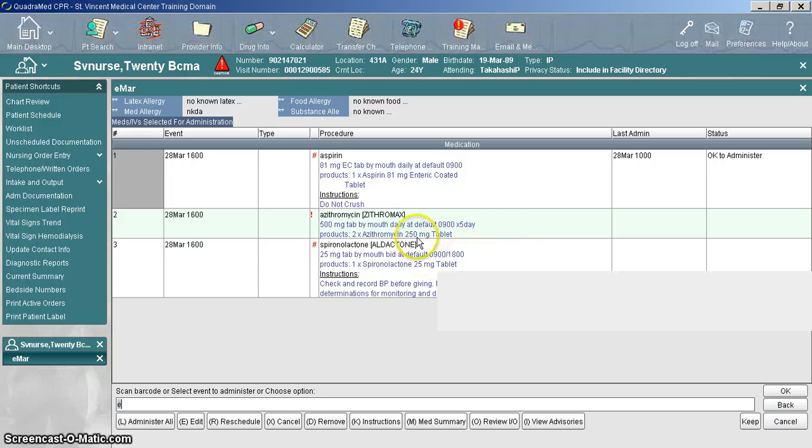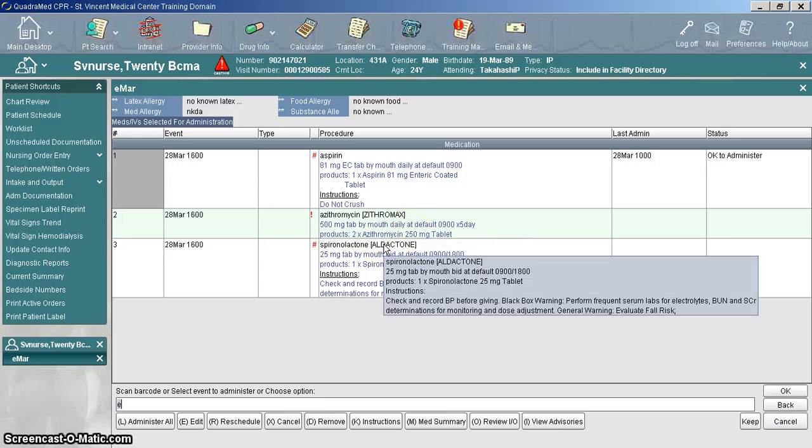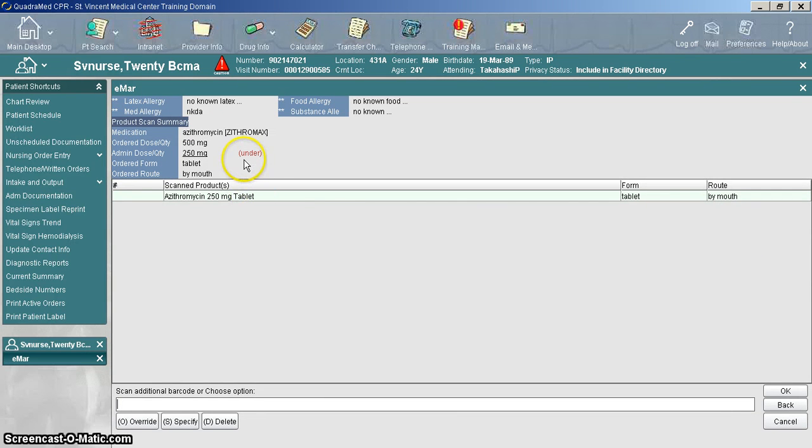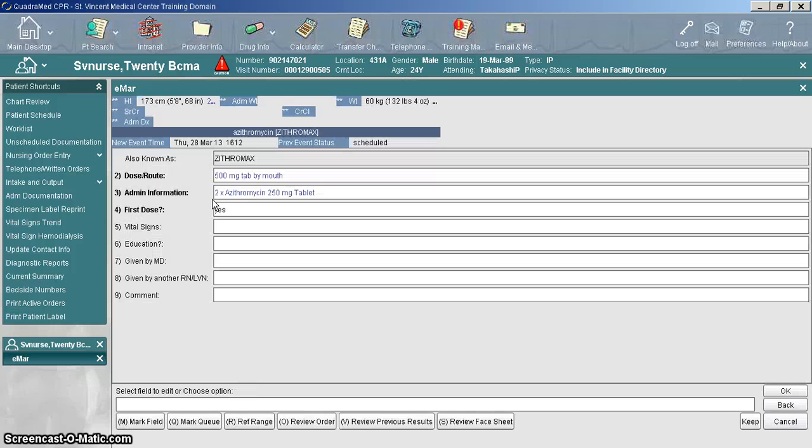The next one we're going to scan is Zithromax. It's a 500 milligram dose. So I'm going to scan that medication. And you'll notice that a little warning came up. It says under. The dose is 500 milligrams, and I scanned a tablet that's 250. So I owe the patient another 250 tablet. So I'm going to go ahead and scan another one. And it gave me 2 times 250, which is the 500 milligrams.